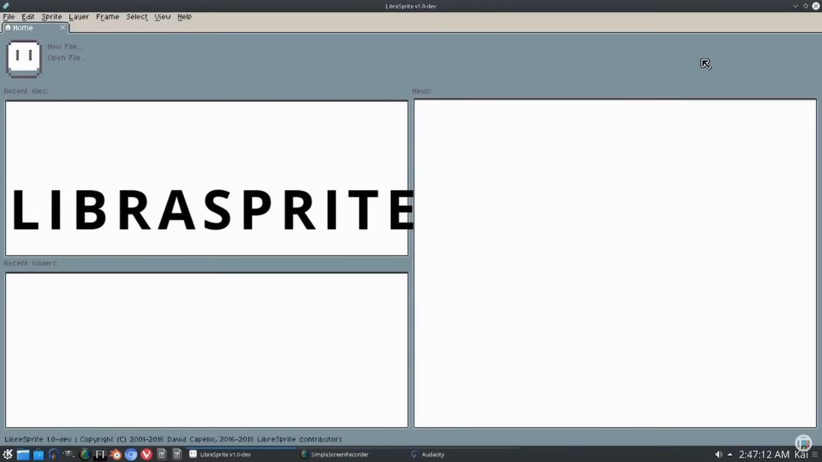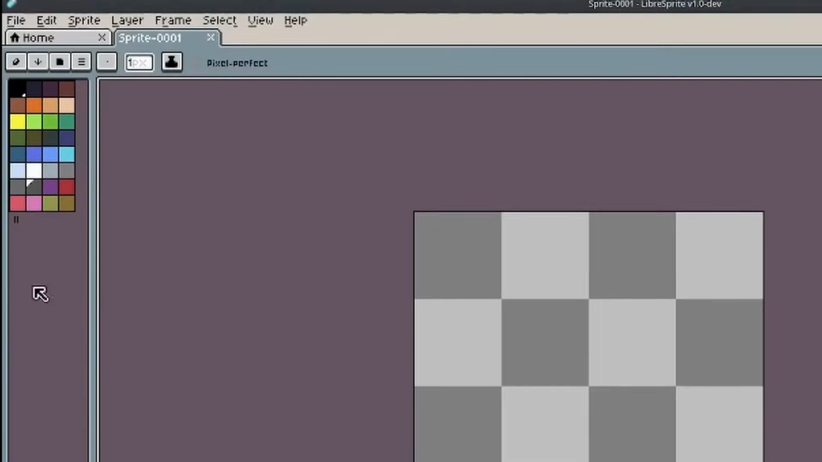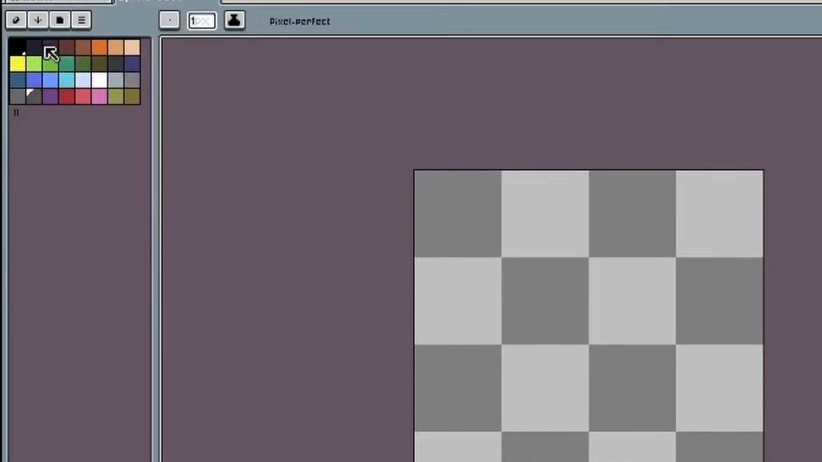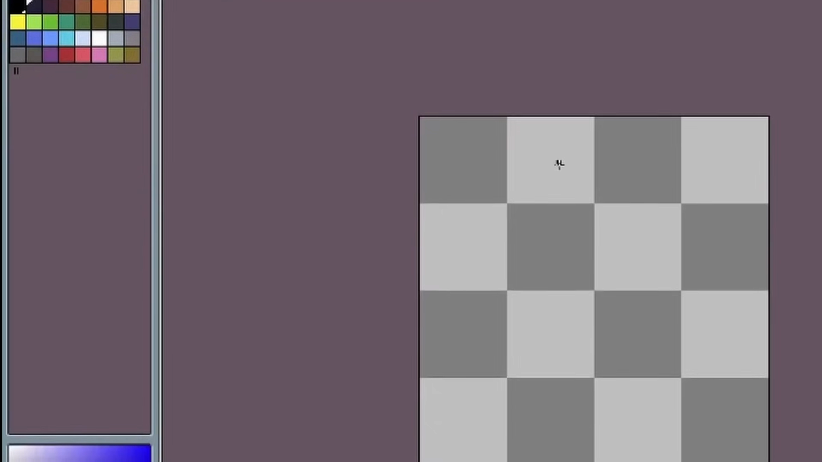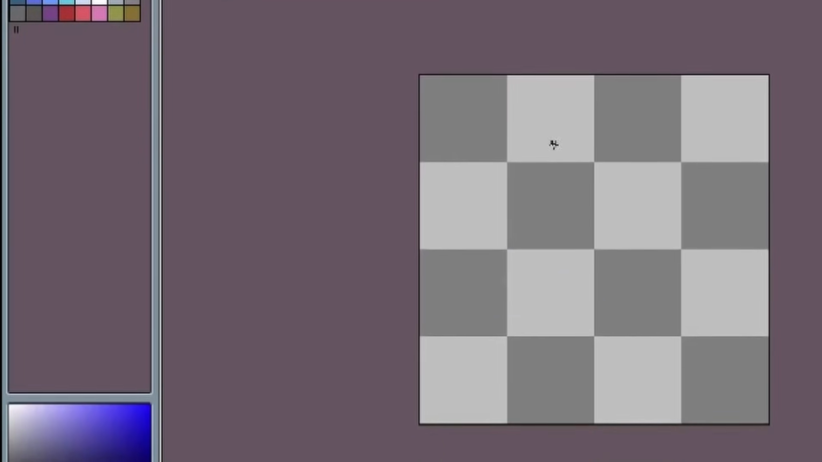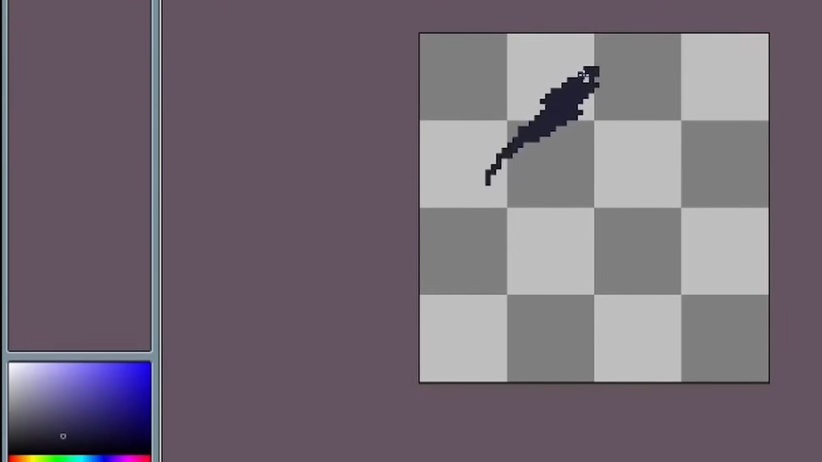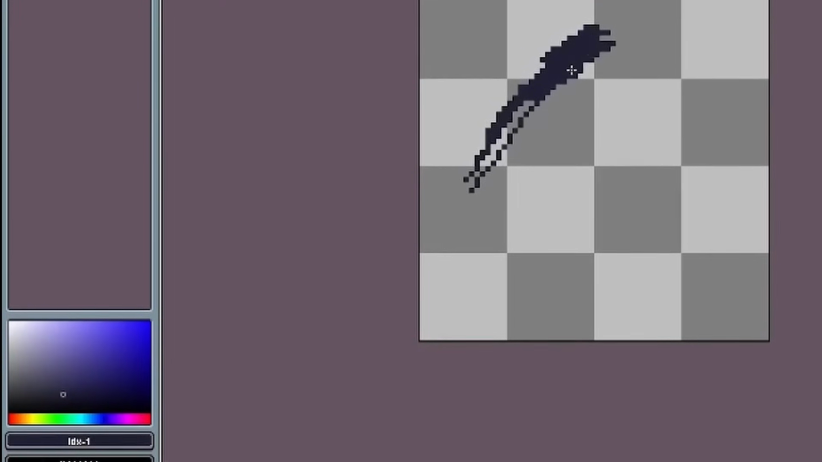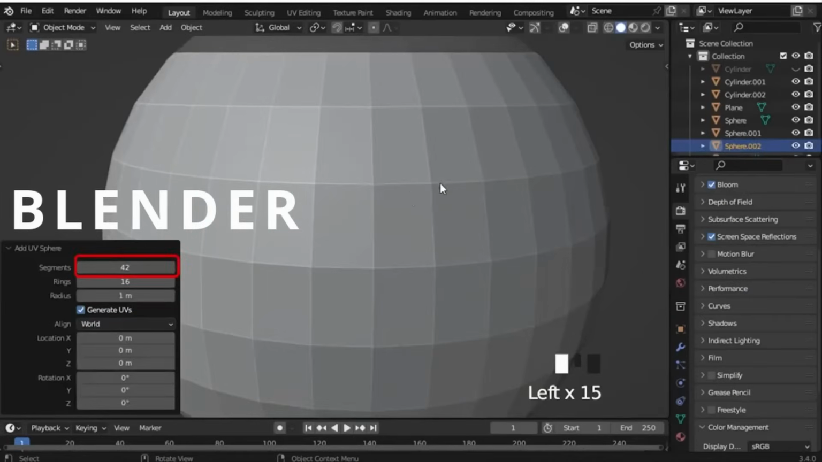Next on the list is LibraSprite. Again, LibraSprite is Aseprite, but free. Go use it. It's insane. I wish I hadn't bought Aseprite because I could just use LibraSprite. Literally everything that's in Aseprite is in LibraSprite, except for like the plugins and stuff. It's amazing, and honestly, I don't even know how it's legal. Go check it out.